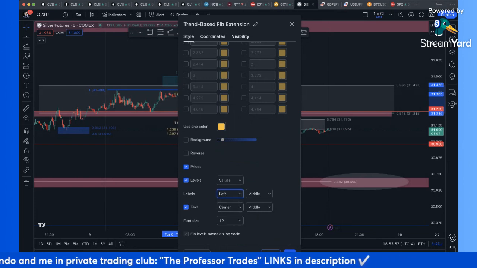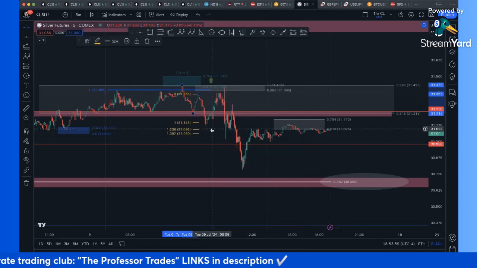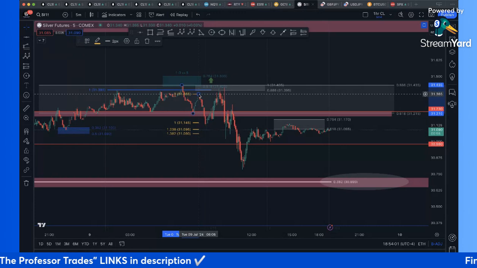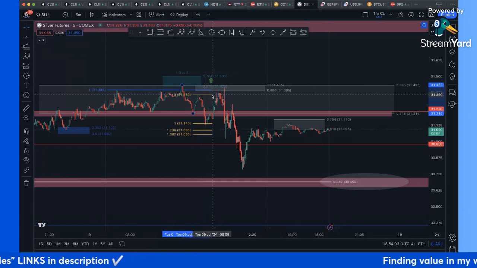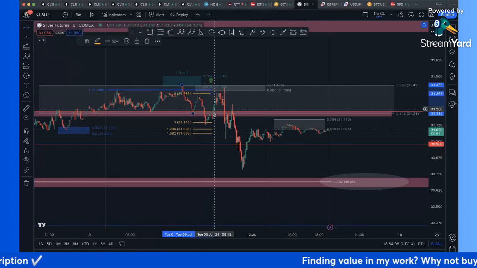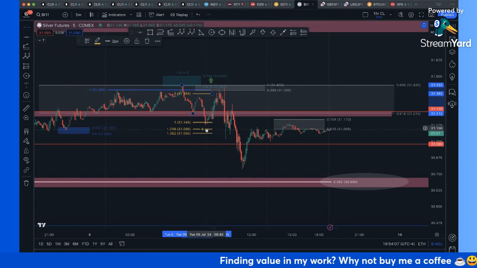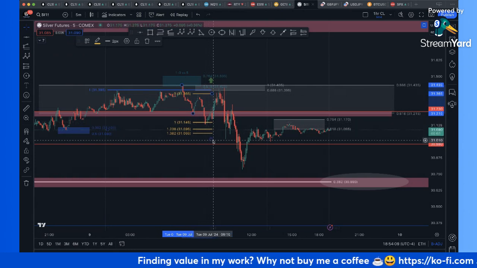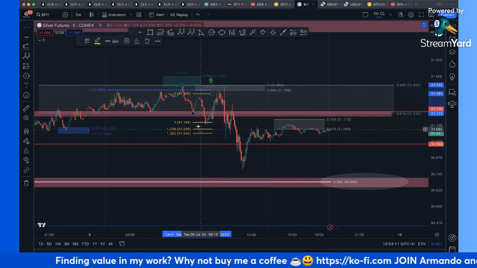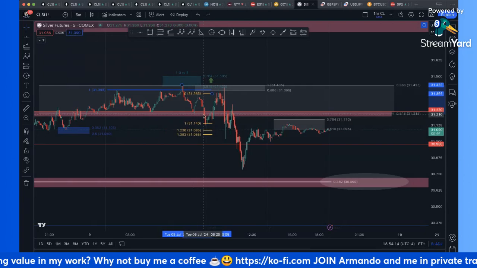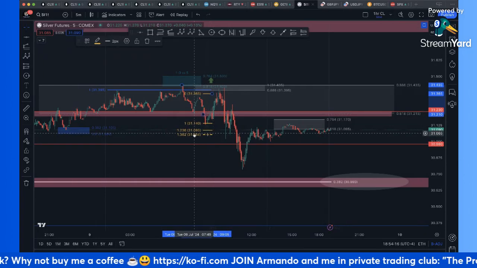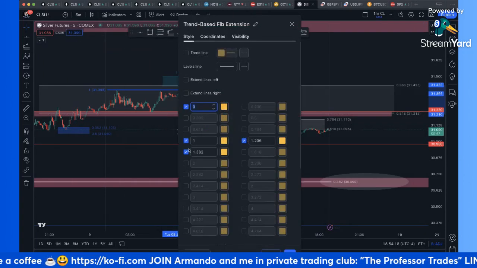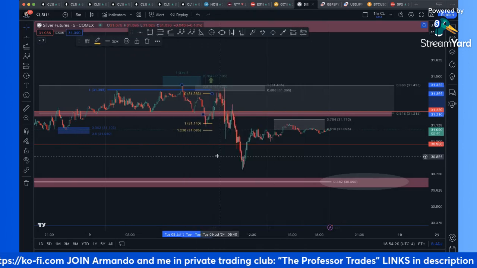So I'm going to move these labels over to the left just so we can see a little better. And what I like to do is drag these over because I'm really only looking at this bottom right here. I want to see where this wave ended. All right, so as an ABC wave, it looks like it tagged the 1236. So I try to keep my chart really clean.